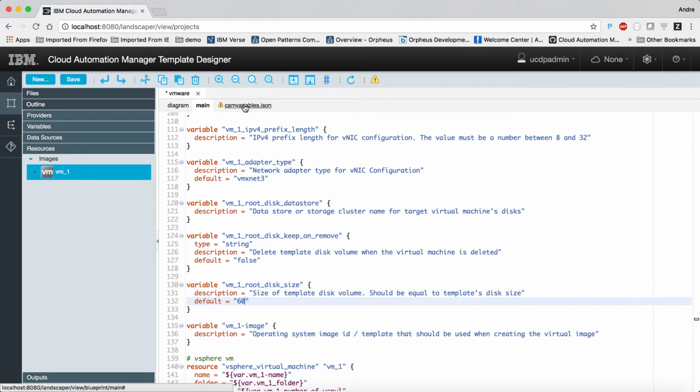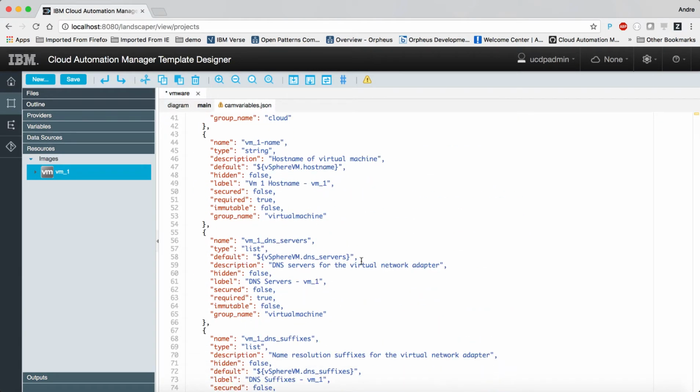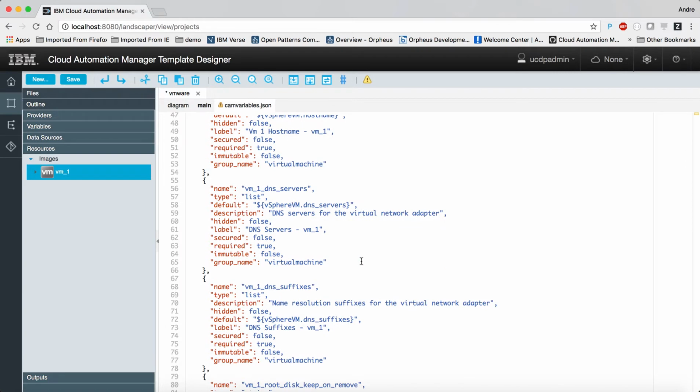Besides the template source, we also have the CAM variables.json file loaded. It contains metadata about the variables defined in the template. Note how it references two data types at the beginning. A data type represents a number of parameters, and here we see one that covers the cloud settings of the deployment and another one that covers the virtual machine settings. The template variables are then referred to those data types, and we'll see later how we maintain the actual values for those variables in CAM in a central place.